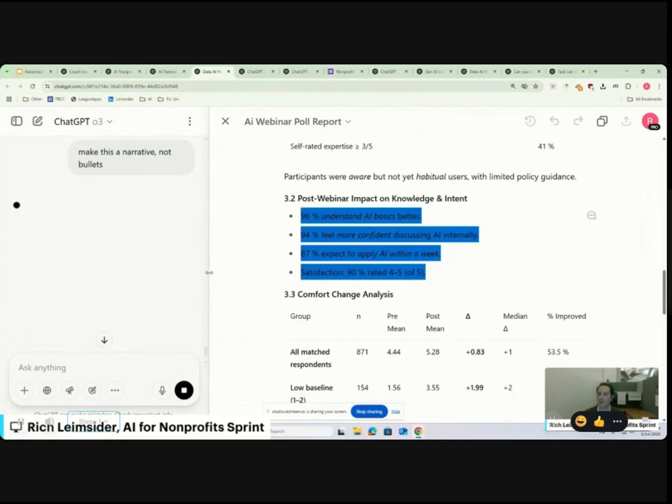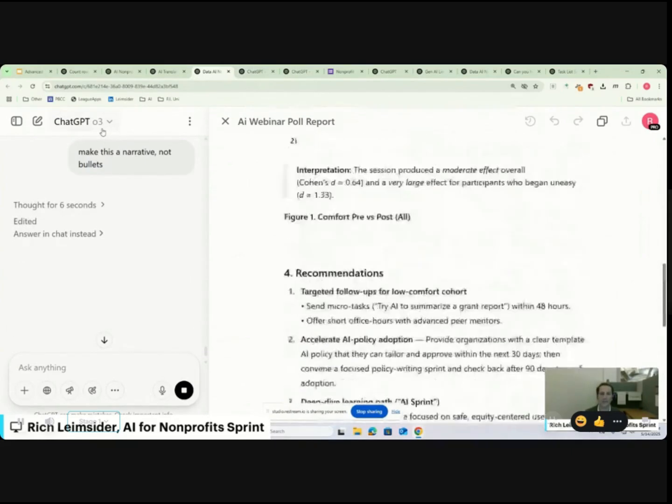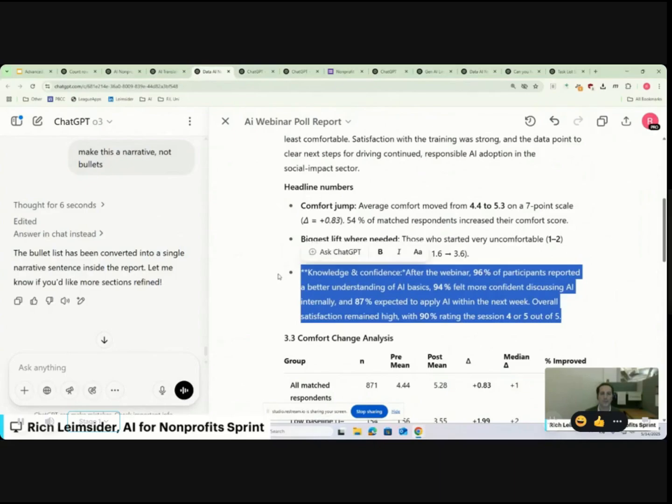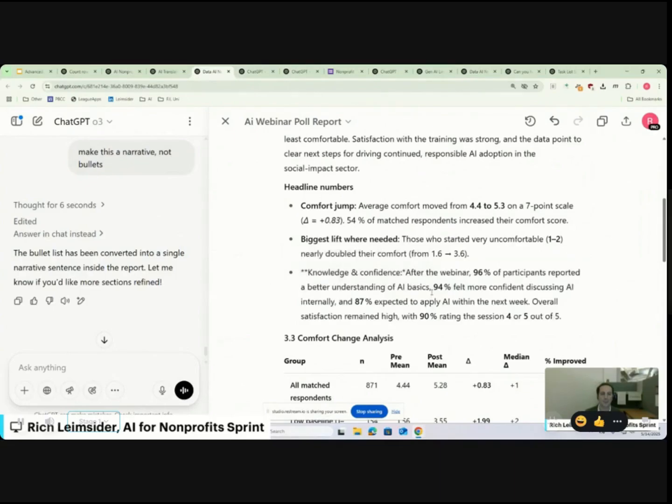And if my internet is working well and everything is working the way it should, ChatGPT is going to take a couple of seconds. Oh, I still had this on the O3 mode. And it just rewrote that section from bullet points into a narrative answer, right?